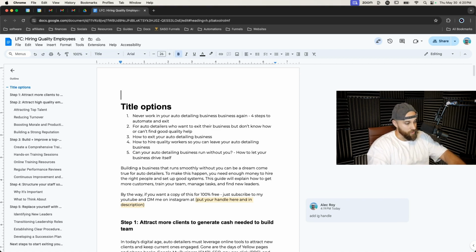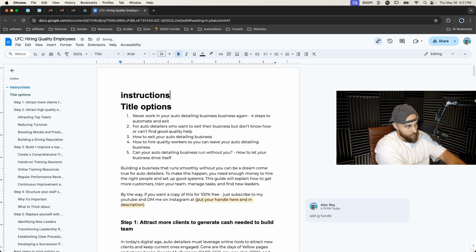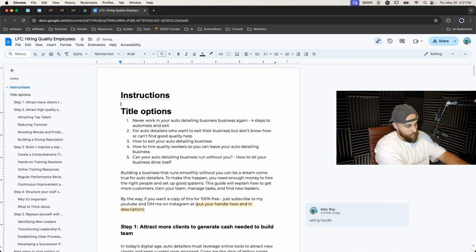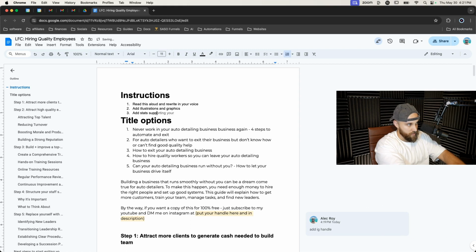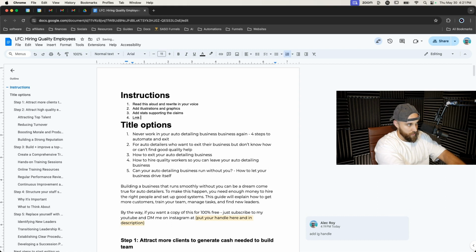And so the instructions would be: 1, read this aloud and rewrite in your voice. 2, add illustrations and graphics. 3, add stats supporting the claims. Let me know when done and I'll proof.